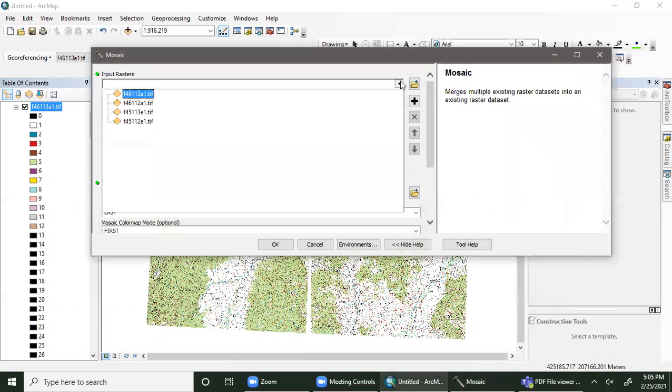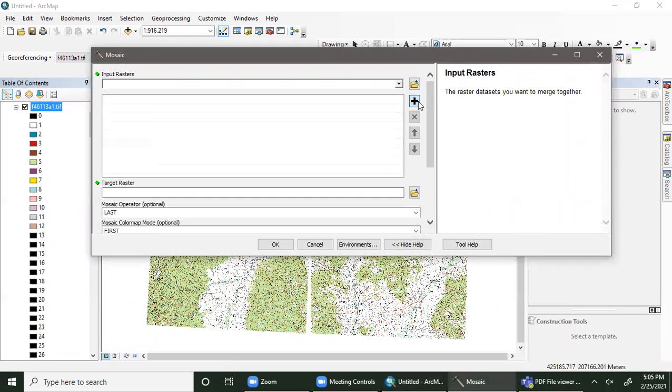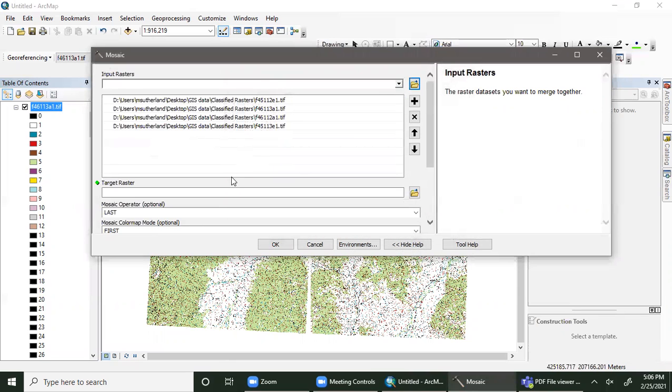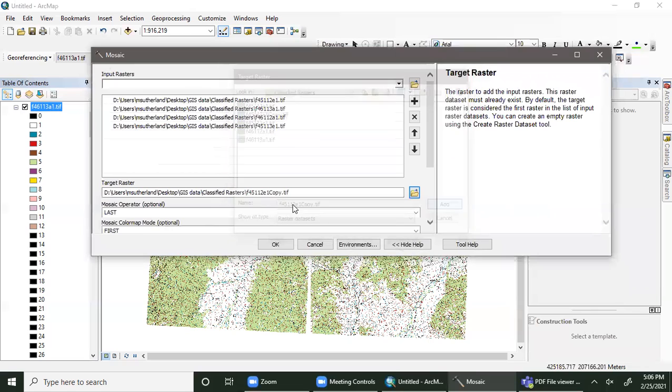So back in Mosaic, I want to add those 4 files. I'm going to leave the copy out of that list so that I'm only using those 4, and I'm going to set my target raster to that copy one so that I'm not using it to overwrite, but I'm overwriting those 4 onto it.